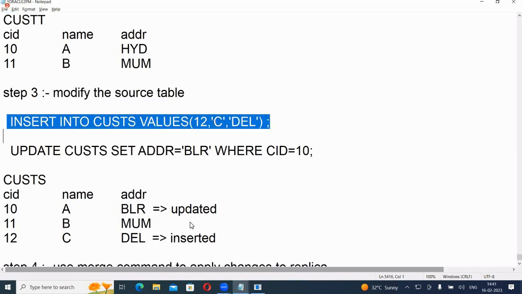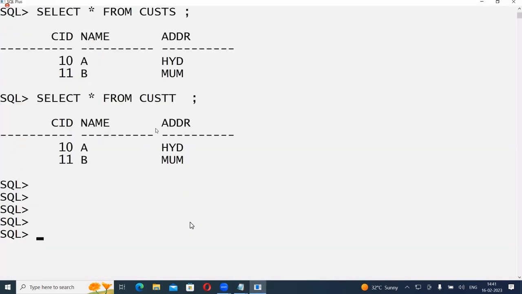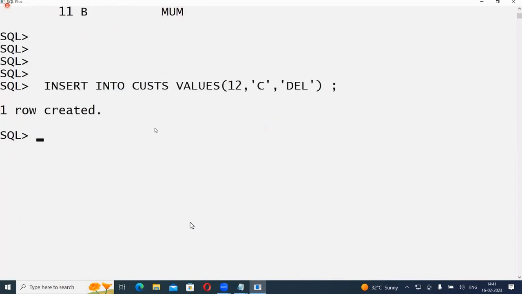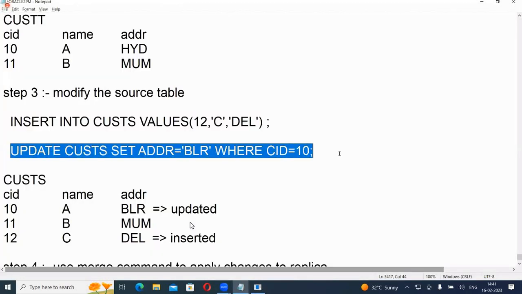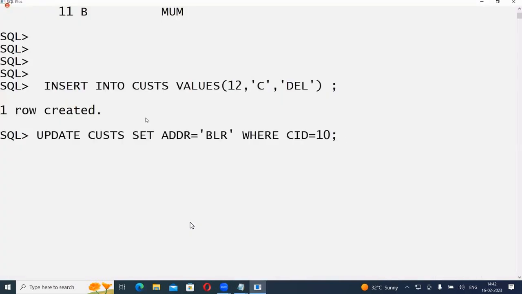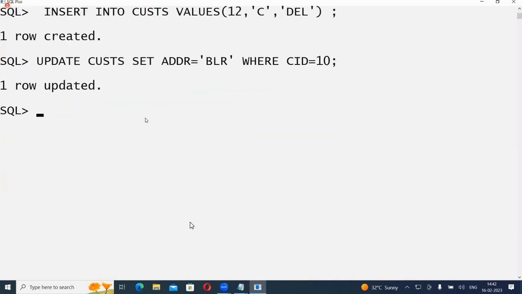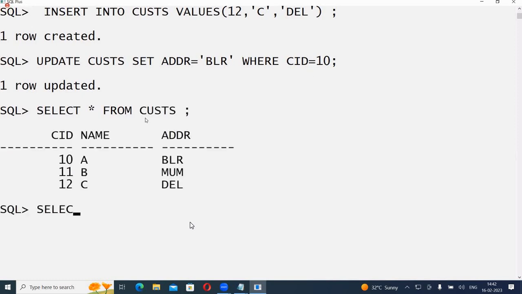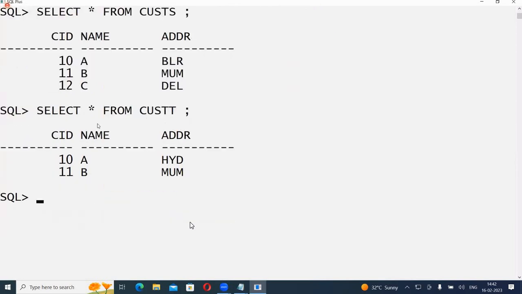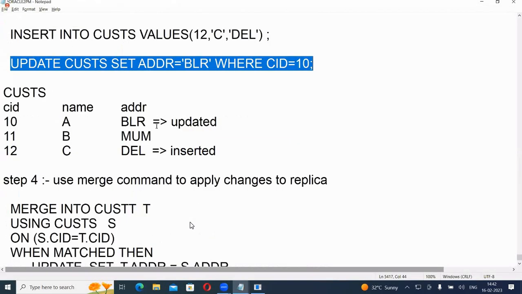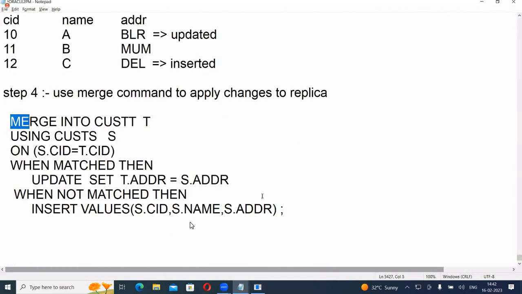Now next, modify the source table. Insert one new record into the source table. One row created. And update the source table address, customer ID 10 address. Updated. Now there is a difference between source and target table. Some changes are there. Select star from customer S, select star from customer T. Some changes are there. I want to apply the changes to what? Target. To apply the changes to target, execute this merge.